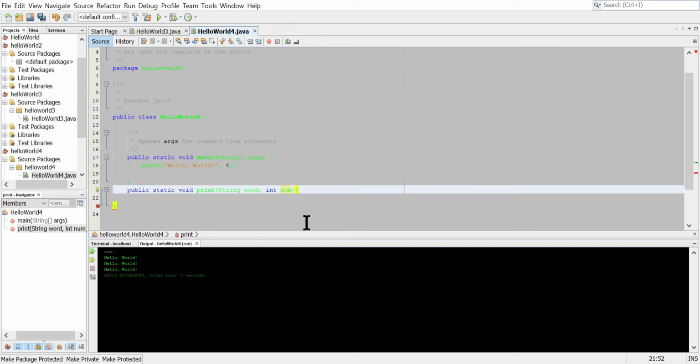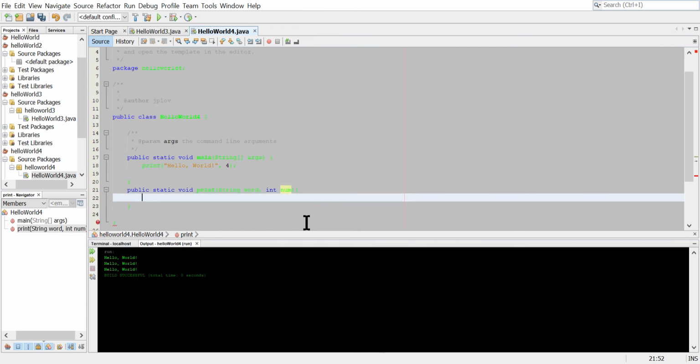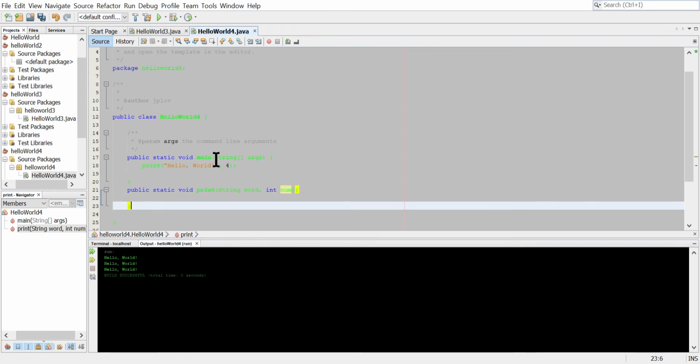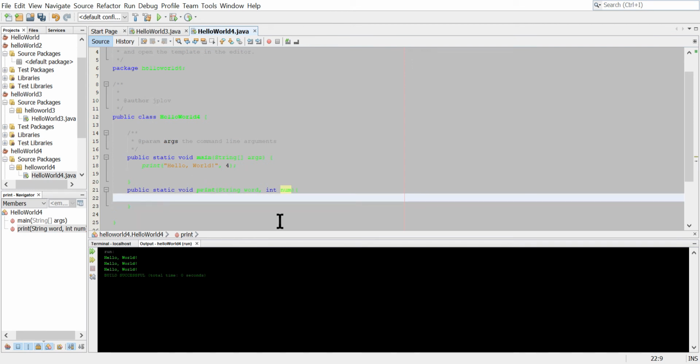And if you're using NetBeans or a similar IDE, after you hit enter, it's going to go ahead and give you your closing curly bracket, which is right here. So in between that, that's where we're going to put our code. Now, since we're making a method that is going to print a word, or a string, I should say, a given number of times, we're going to have to code this to know how to do that. We're going to use a for loop, which is pretty common in most programming languages.